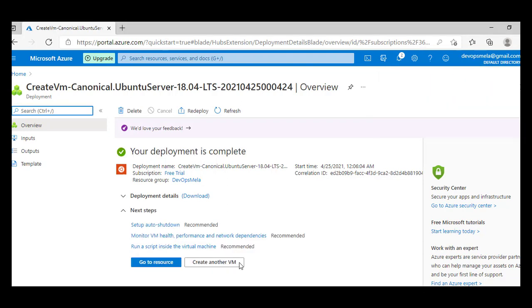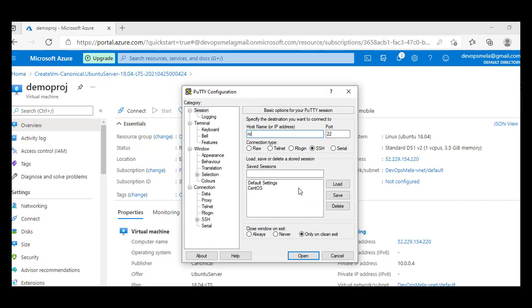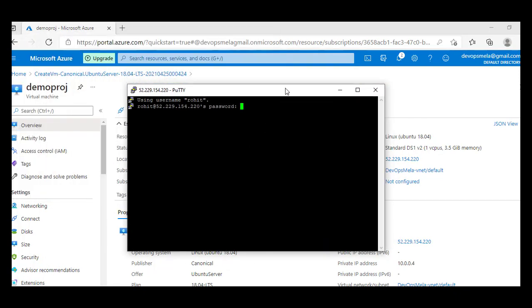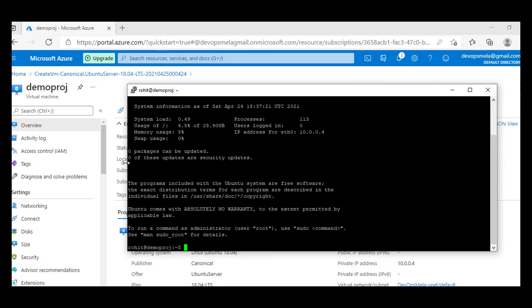Okay guys, so the resource is created. If I click on go to resource and see the overview page, it has all my information: the resource group devopsmela, the operating system Ubuntu, and this is the public IP. I'll copy this IP and open PuTTY. I'll type Rohit as the username, click yes, and put in the password I set while creating this virtual machine. Here we go guys, I'm logged in right now.